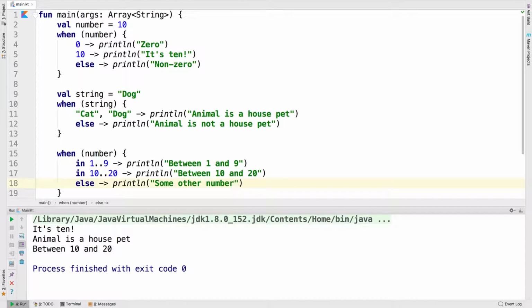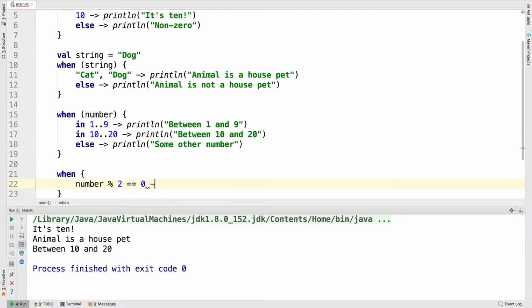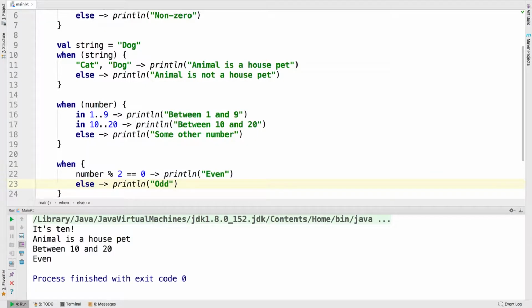Let's try a when without an argument. We're checking if the number is even and printing that out, and otherwise, let's go ahead and run that, see what happens. Remember, the number is 10, and we can see that the number is even. This when expression does not need an argument, but otherwise is the same as the one above.